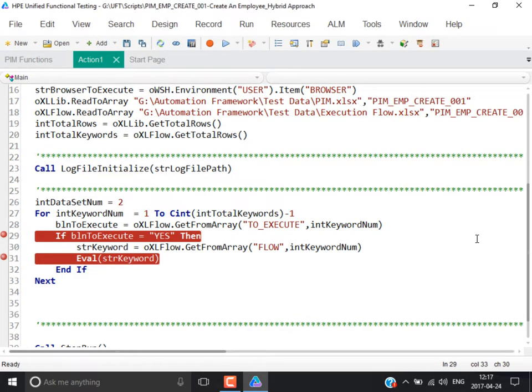In the hybrid approach, what we have done is convert the previous script into functional pieces. For every small functionality, we created one function, and we are driving those functions from a spreadsheet. We created one more Excel file where we listed out those functions, whatever the flow that needs to be executed.